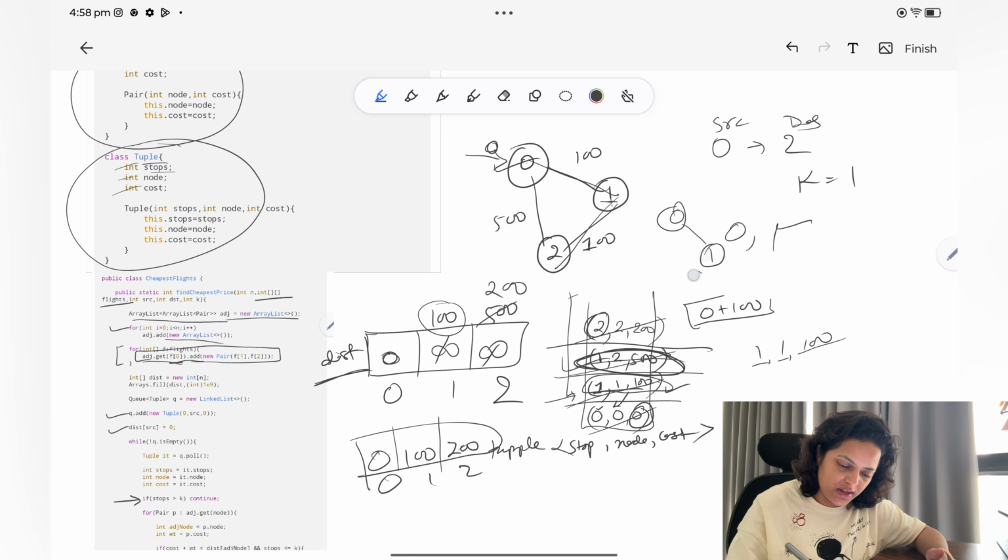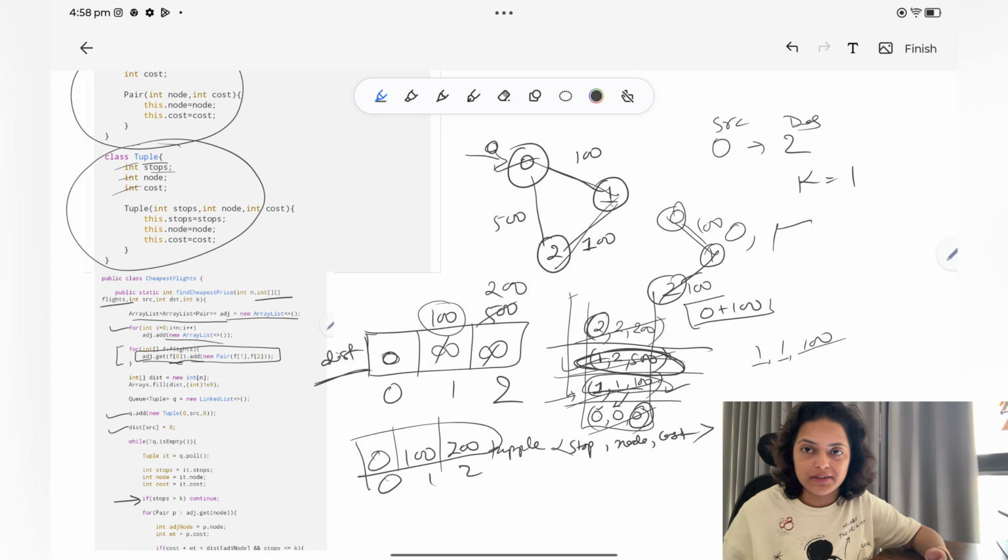Meaning from 0, I'll take 0, 1 and then 2. This 100 and 100, this path I'll take. So this one will be my shortest path. That's it.